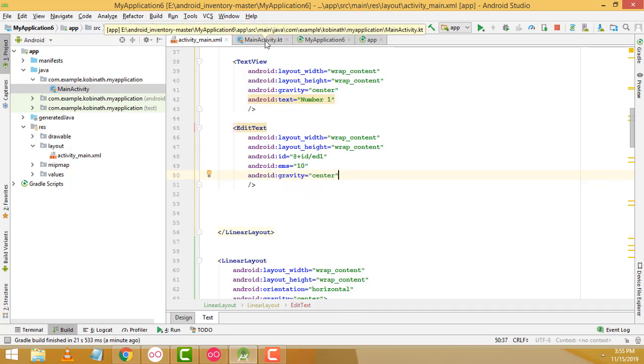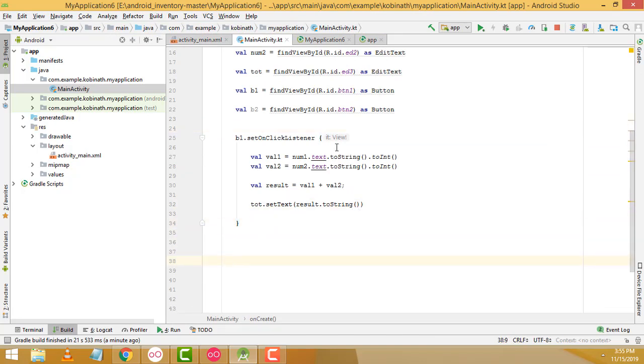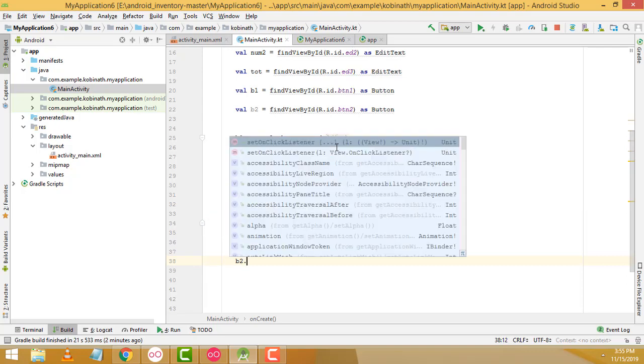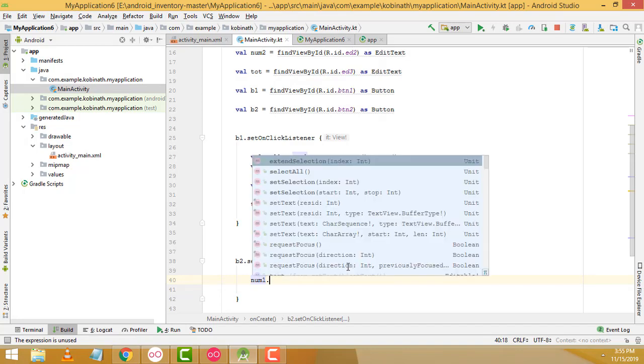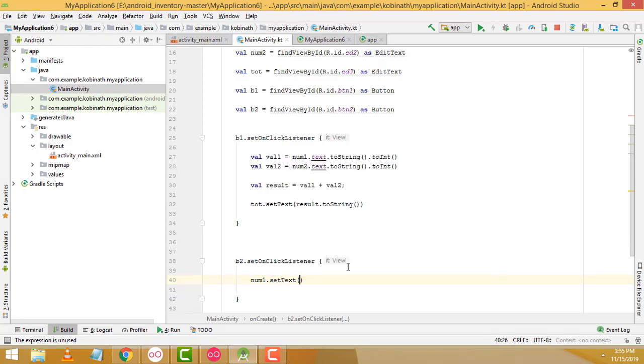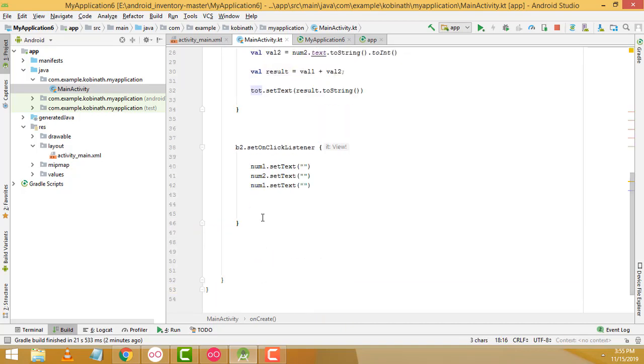Okay, now another thing I am going to do is clear the text boxes. To clear, you have to get another button, B2 dot set on click listener. Simply we have to get these two text boxes and clear them. The text box num1 dot set text, clear, right. The same thing you have to put for another one as well, Control C to copy, Control V to paste here, number 2 clear. After that, the total also, Control C to copy, Control V to paste here, and we have to clear this like this, right, perfect.